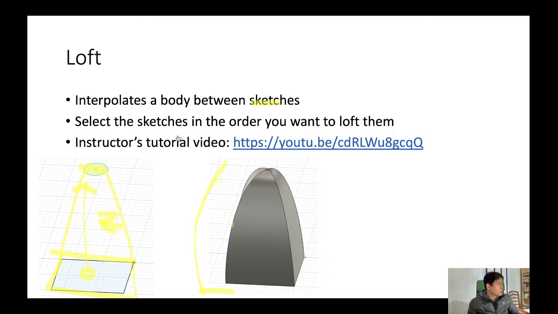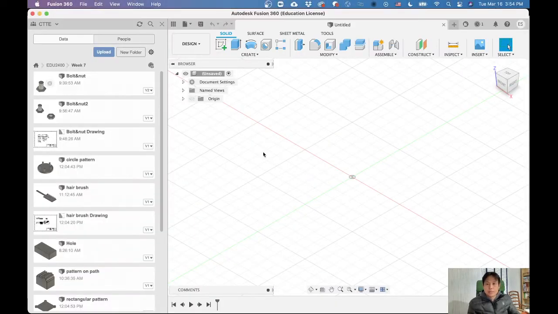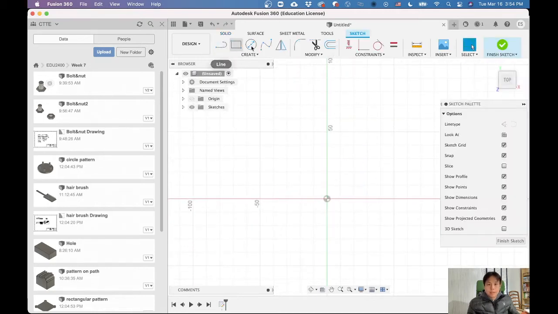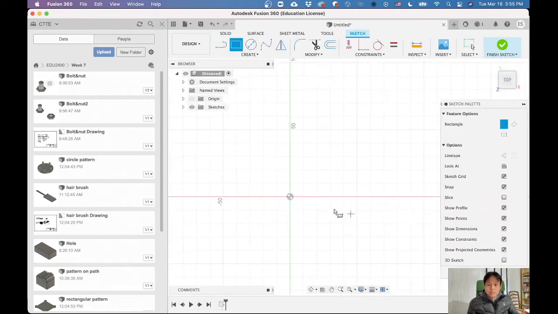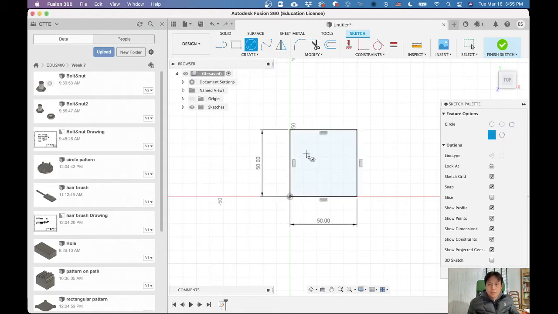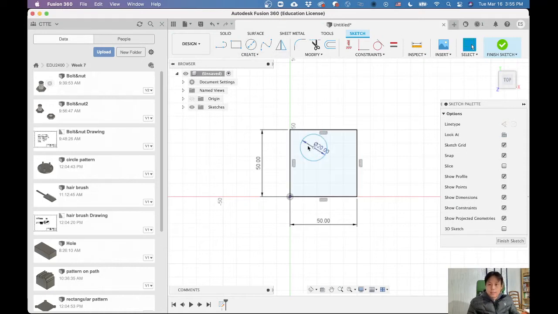the loft function. All right, this is a new canvas. I'm going to create a new sketch on the XY plane. Let's create, I don't want to specify, just random, but let's say a 50 by 50 rectangle. And then the next step I want to do is create a circle, let's say 20 millimeter, and just move it a little bit here.